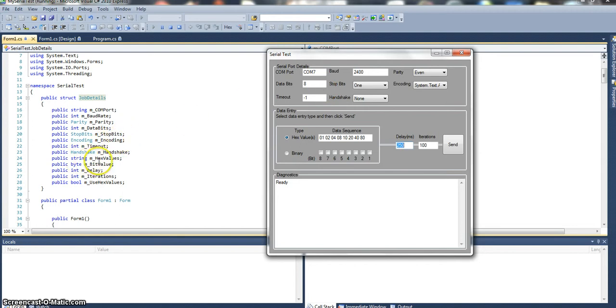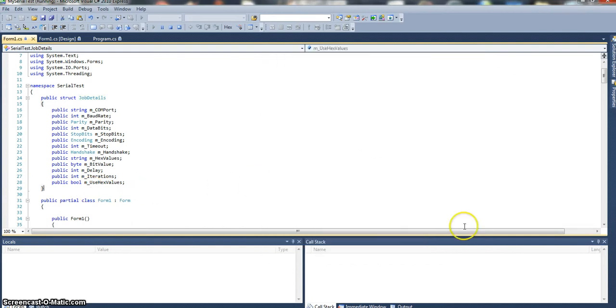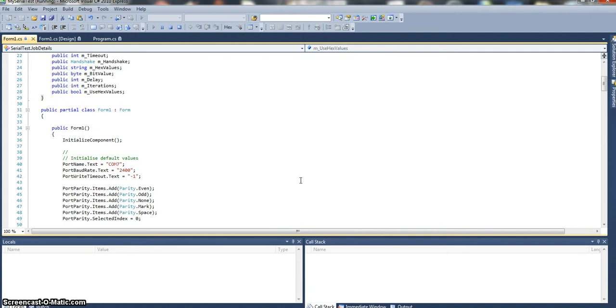And then here you have a value for your hex values. That's going to be for the values that you put in this box. And then your bit value is going to be if you choose this radio button, you want to send 1 byte. That'll be that variable. And of course you have your delay between bytes and your iterations variable, and then the Boolean use hex values.